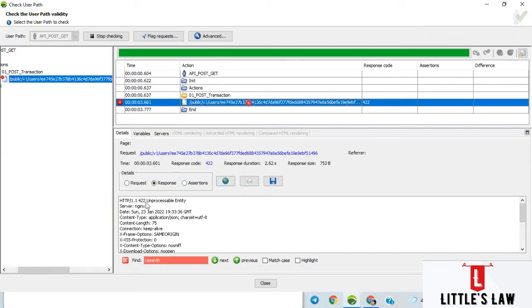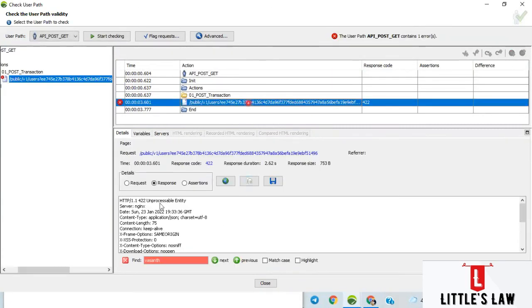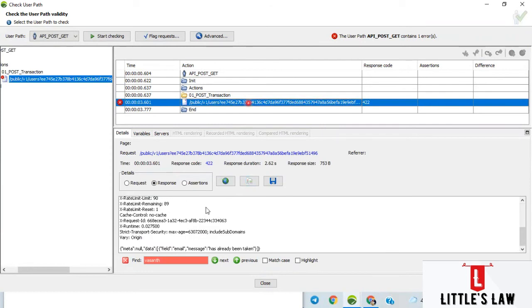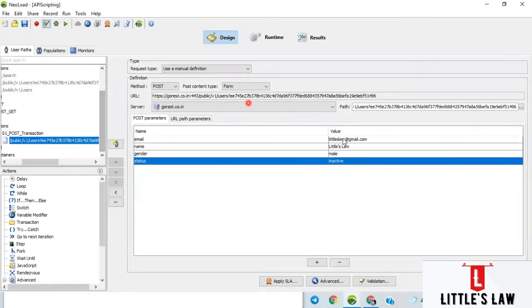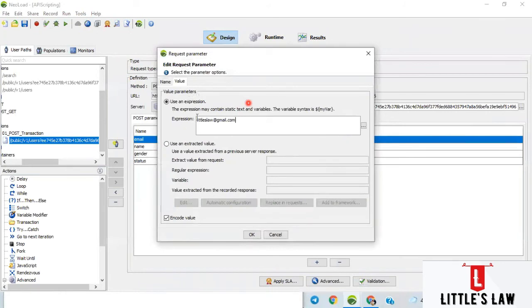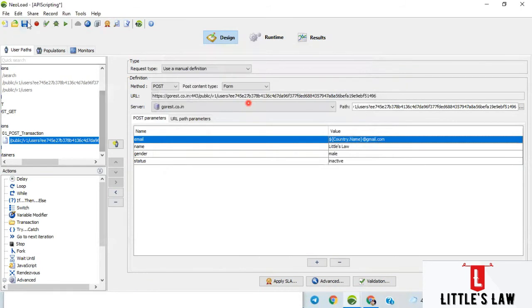So you can see here the 422 response code, unprocessable entity, which is saying that the field email has already been taken, and we all know how to parameterize it. So just go to the email, do a parameterization, and yes, we are done. Just for the sake of doing it, I am just replacing it with country.name and at gmail.com. So now we are good.